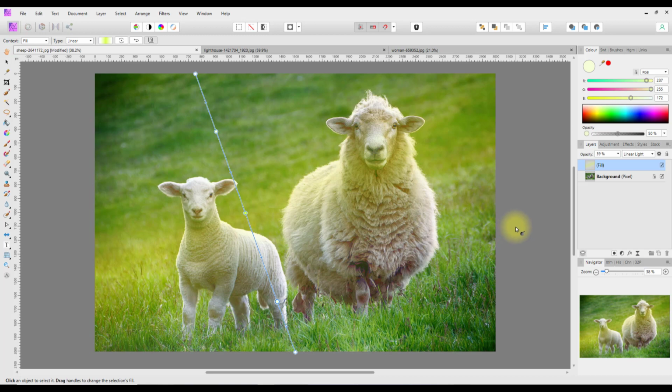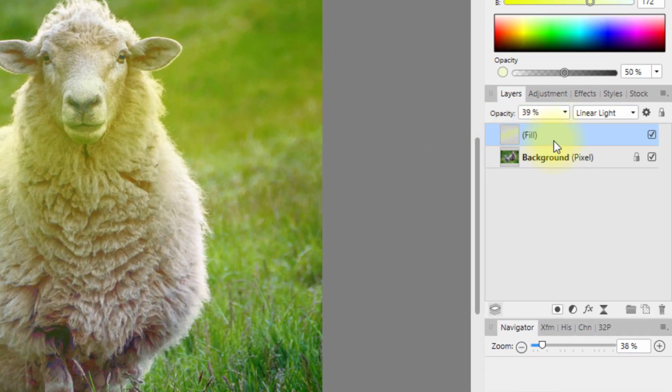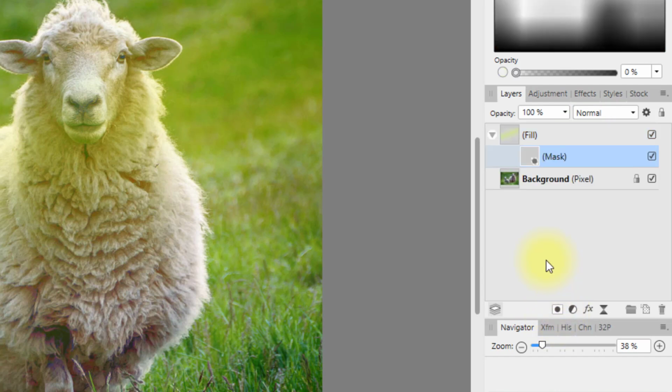So now we need to just remove that yellow from the sheep. So for this we're going to use a layer mask, and making sure that this layer with the yellow gradient is highlighted. If I click on the layer mask icon here, it will add a white layer mask to that layer. Now what the white layer mask does, because it is white, I mean layer masks only really work in two colours, white and black.